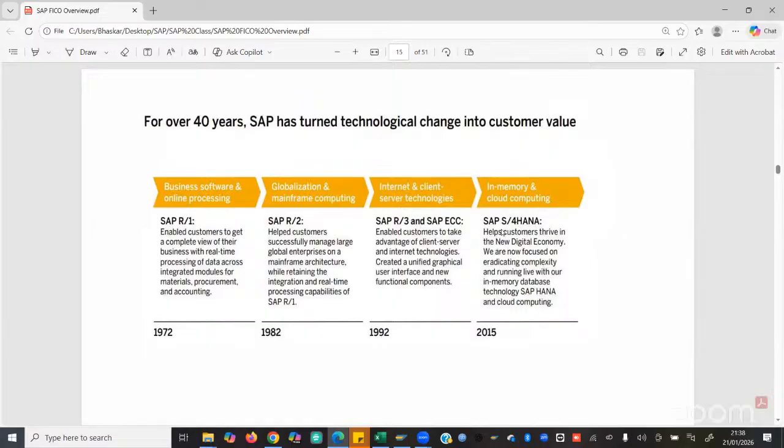What majorly changed in S/4HANA: in ECC, from the database point of view, it was using Oracle and other tenant databases, and SAP S/4HANA specifically runs on the HANA database. Why it matters is that the HANA database is much faster than the other databases, because it is an in-memory database which consumes RAM.